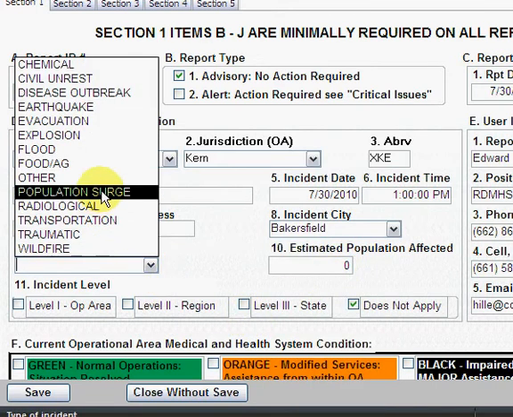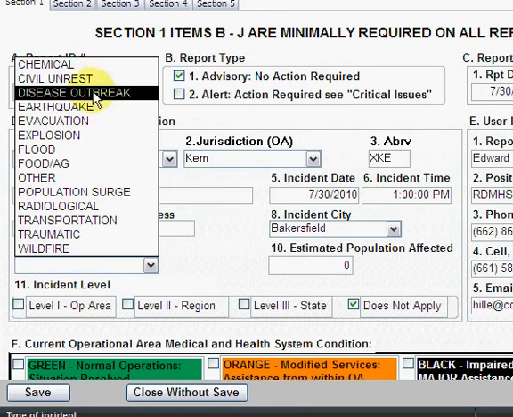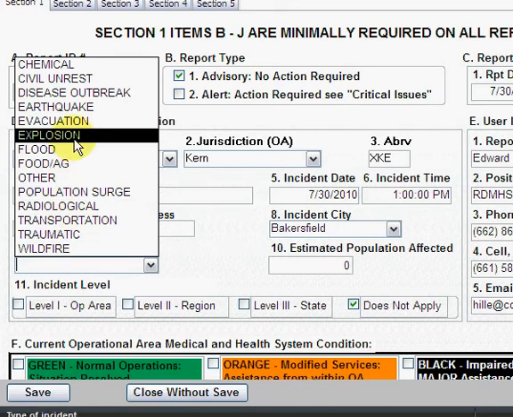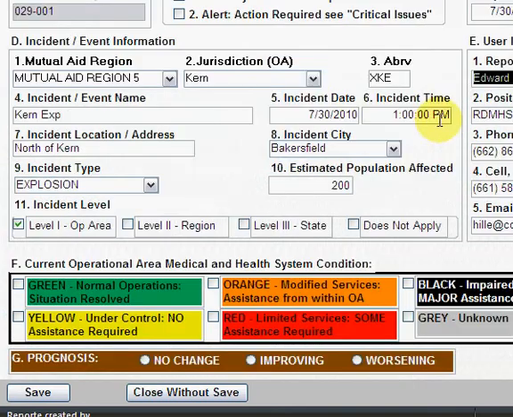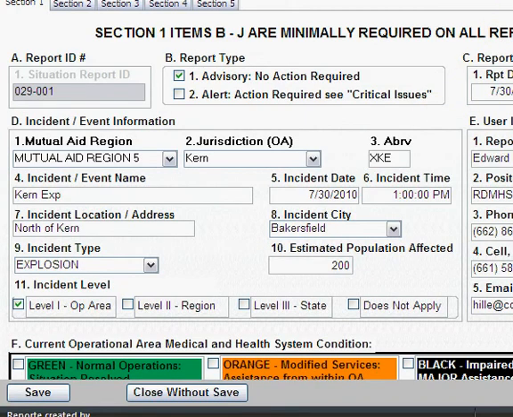Then for incident type, we have all the canned usual incident types in here, and there's also an other in case you can't find yours on the list. I'm going to choose explosion because I indicated it was an explosion up here. For the estimated population affected, I'm going to enter 200. We're just making this up as we go. And then the next field in this section D is the incident level. Is it a level 1 op area, 2 region, 3 state, or does it not apply? I'm going to click op area, and then from here, if I hit the tab key, it's going to jump up to the section E, which is already done for us from our user information.